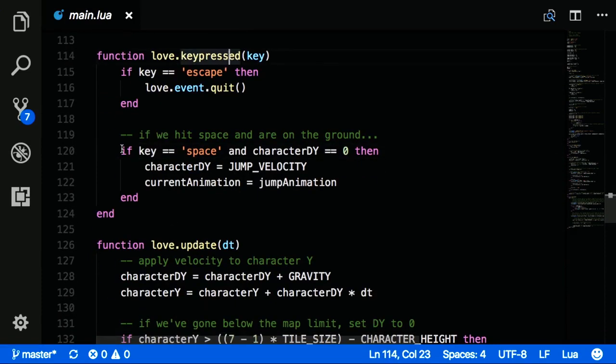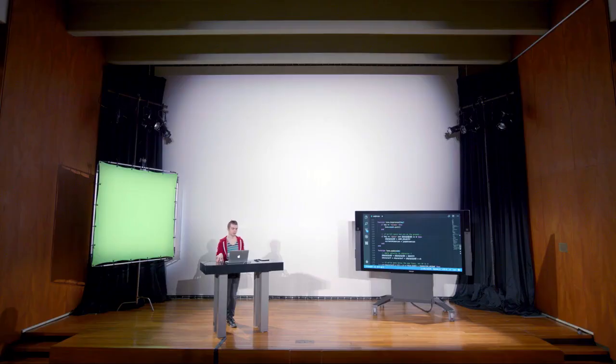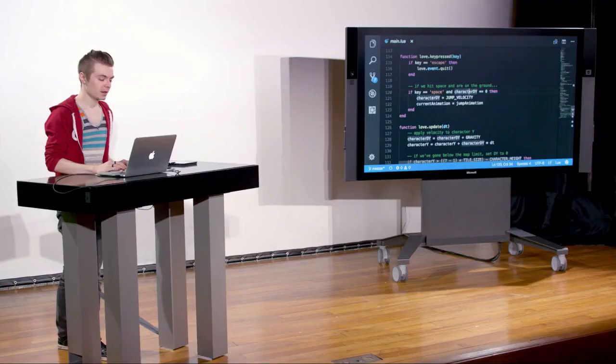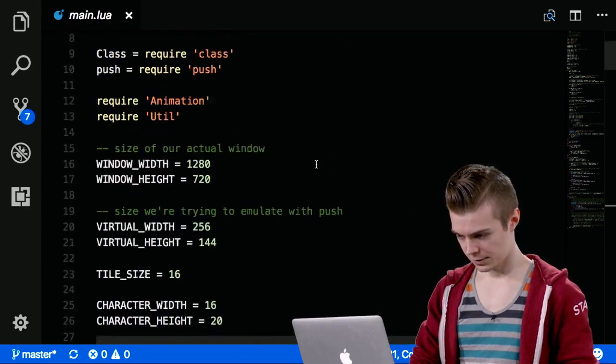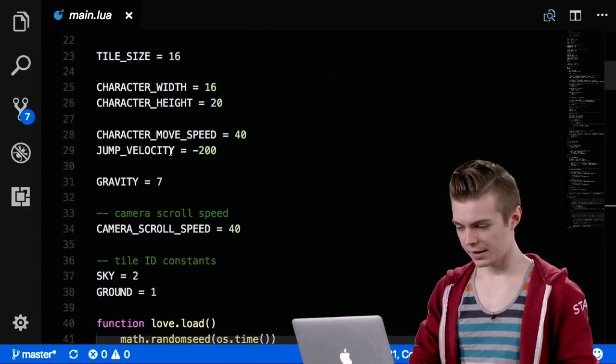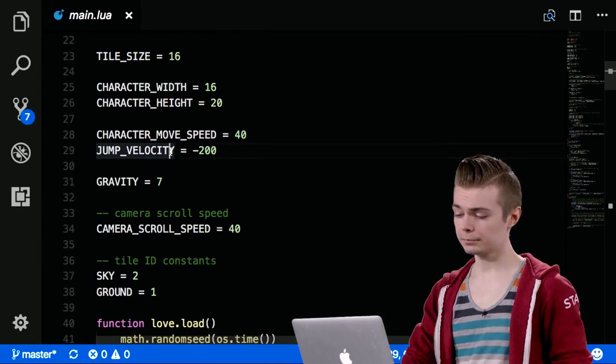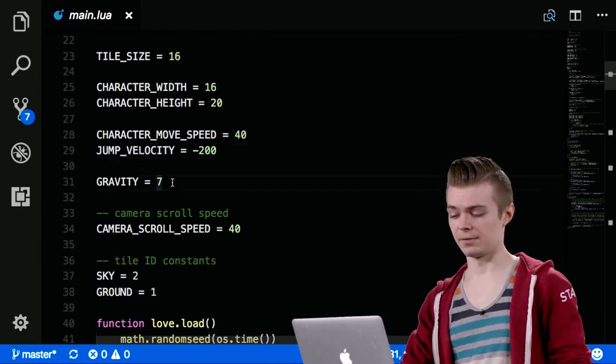Since we're doing all of this in main.lua just for illustration, things are simple. If key is equal to space and his delta y is equal to 0, what would happen if we didn't check to see if delta y was equal to 0? Yep, we'd be able to jump infinitely. So we have to do a check for that. We set his dy to jump velocity. Jump velocity is a constant up top, on line 29, which is just -200. And then gravity is equal to 7.